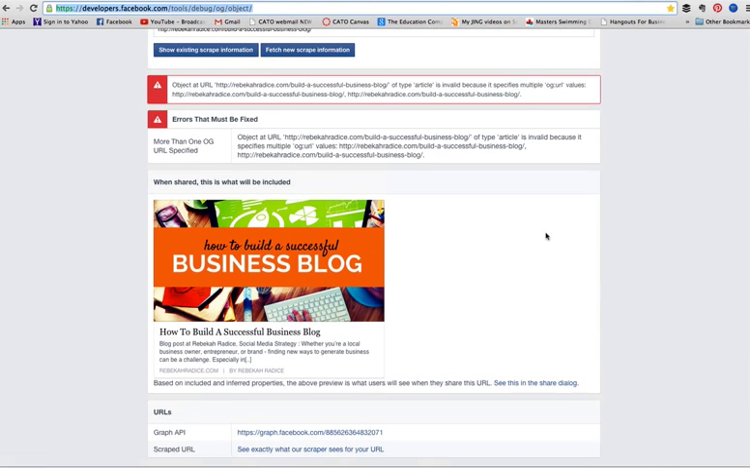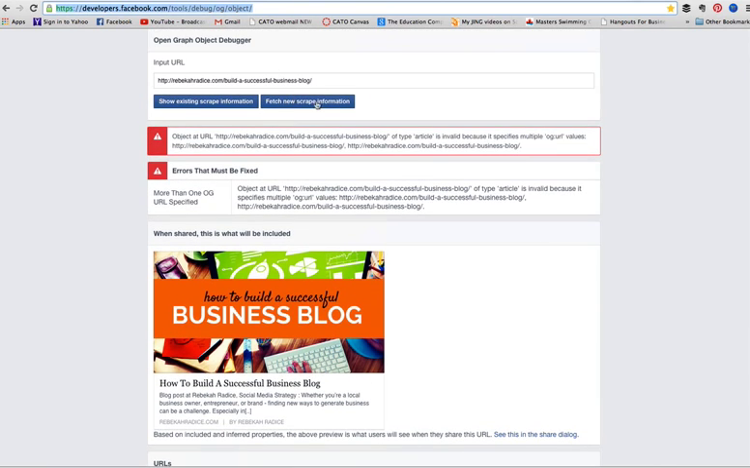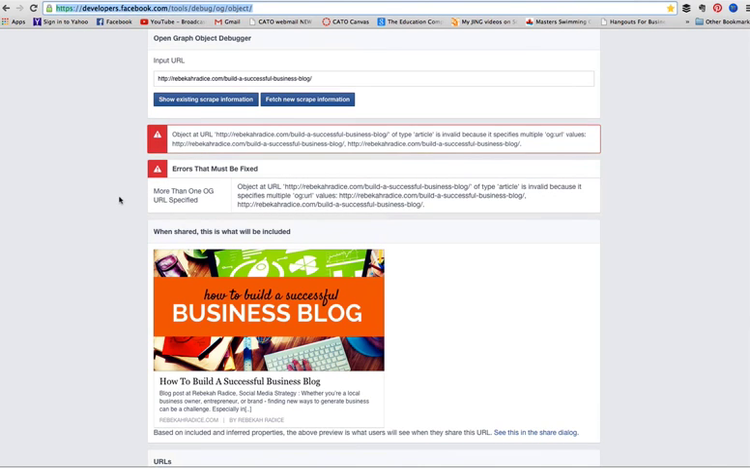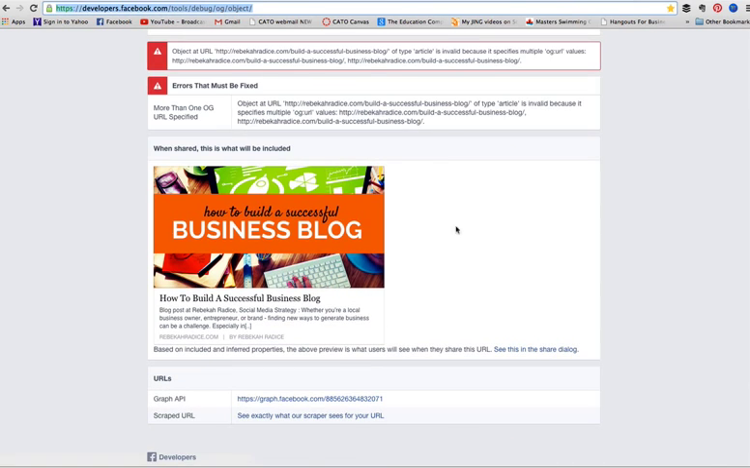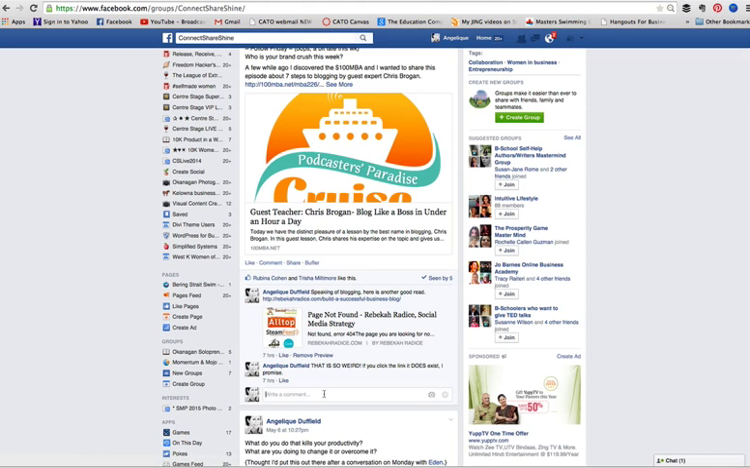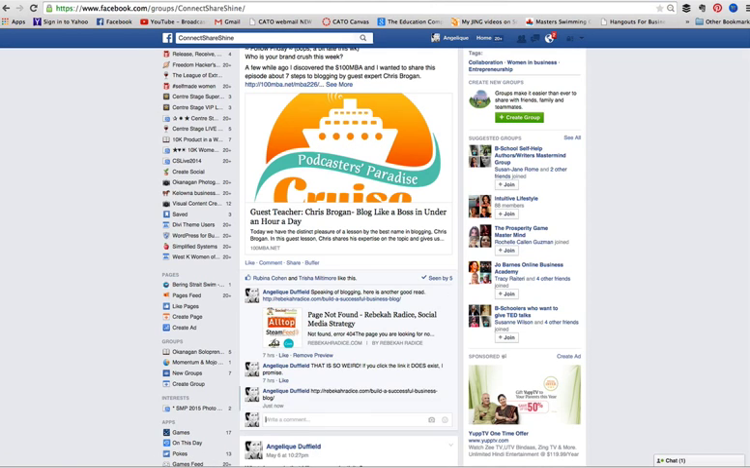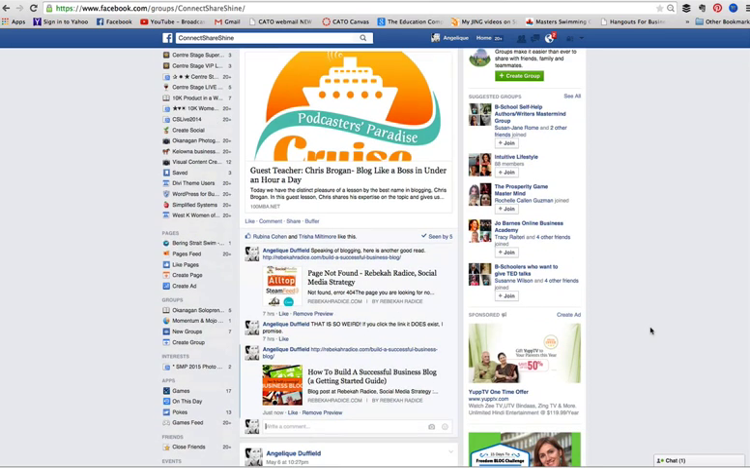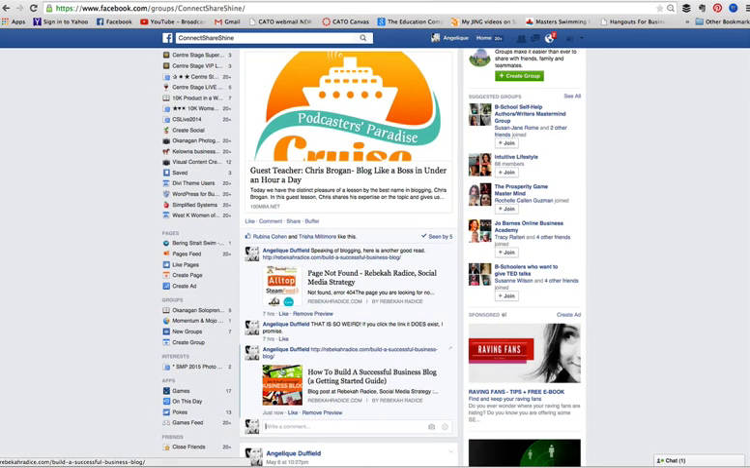So in this case, I run it, like I said, I had to fetch new scrape information a couple of times. I can ignore this information here, and then voila, you've got the correct blog post. So when I go and share this link again, let me just test it out to see if it works. I'll put the link in here, and hopefully we'll get the right one. Yes, there it is.